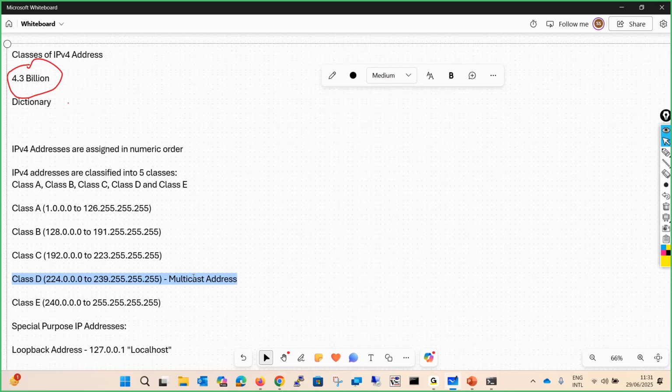Moving on, this is the multicast address, used for multicasting purposes, from 224.0.0.0 to 239.255.255.255. And the last class, class E, is not usable and not even available, because it is reserved for research and development. If any research or development is going on in IPv4 addressing, the authority uses this range for that purpose. It is not for general purpose, and it is not generally available.